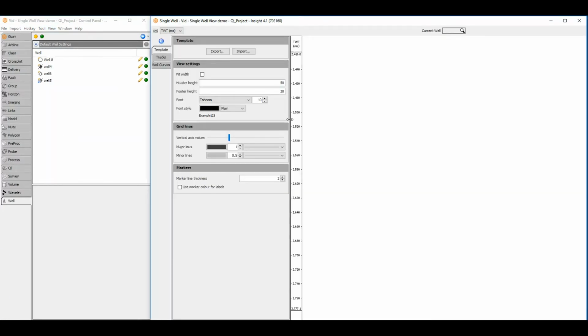I'm going to focus on data from well 8. At the top here, choose well 8 to view. The mouse wheel is an easy way to change the selected well.